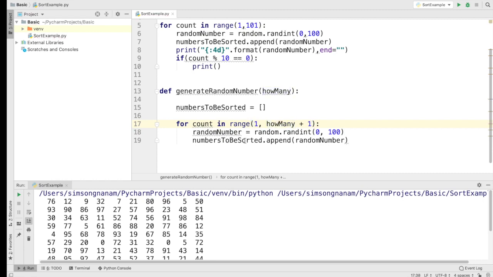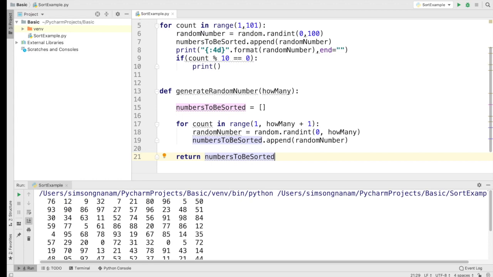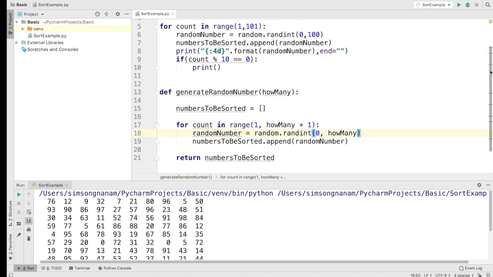Okay, and then a random number, I'm just going to start with 0, but I'm just going to end with how many, and then I append it, right? So it's a nice function, and what I need to do is return the numbers to be sorted. Okay, that's it. So that's my function. I just give the function how many I need to generate, and then based on that I generate the numbers and then return an array, right?